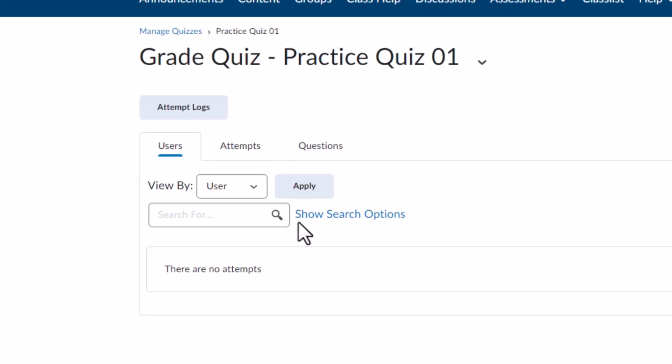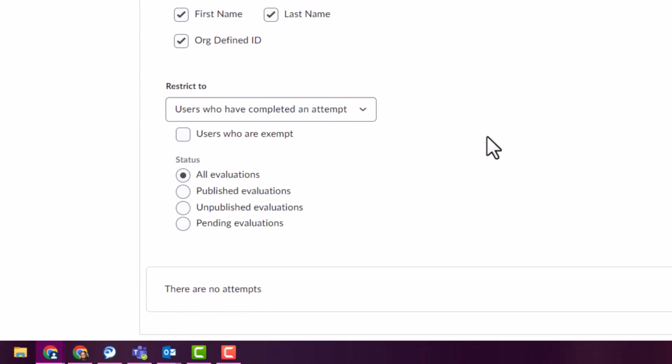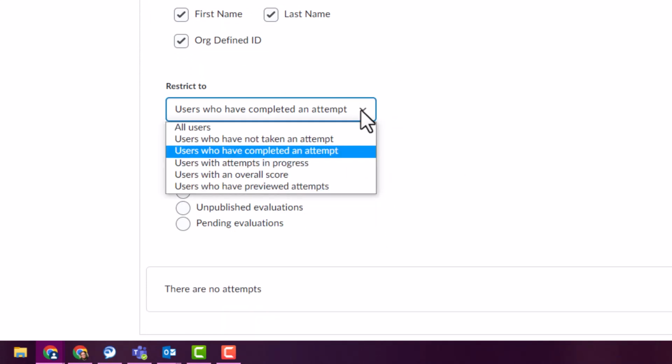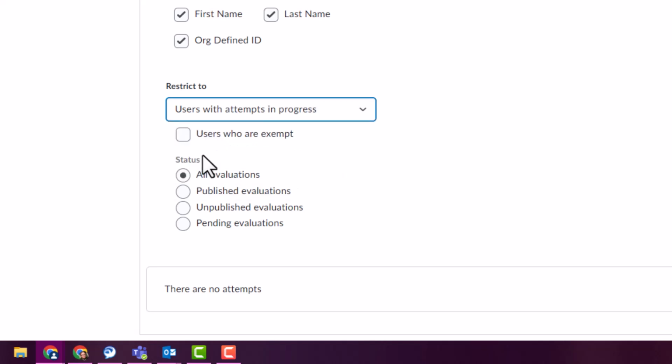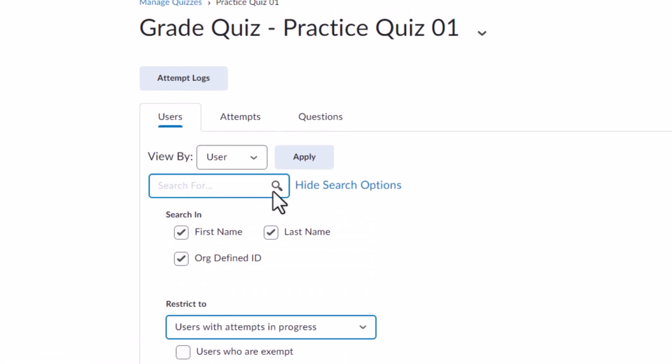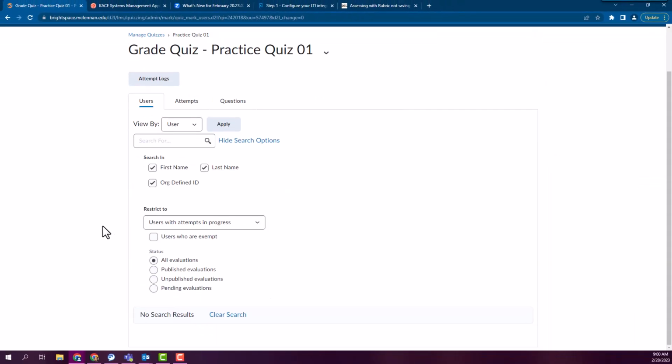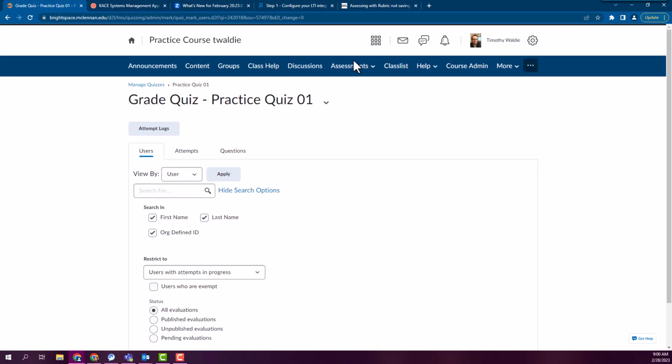So what we're going to do is go to show search options. It's going to give us more search criteria. So we want to click this drop down menu and find the option that says users with attempts in progress. And then we hit the magnifying glass to complete that search, and it should still find nothing because no one has taken this exam.